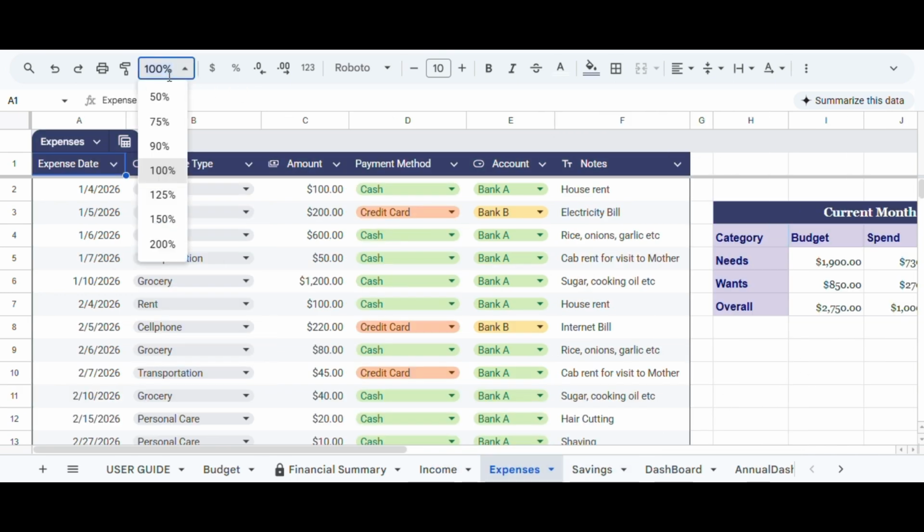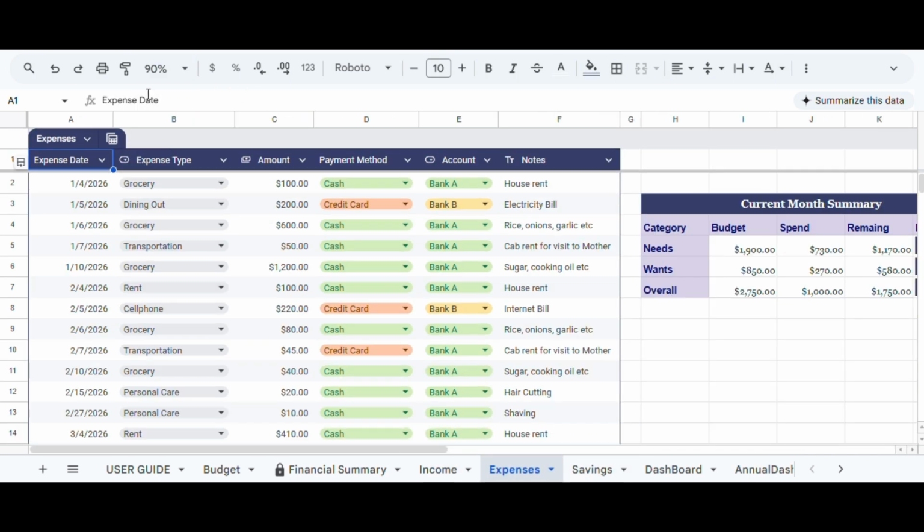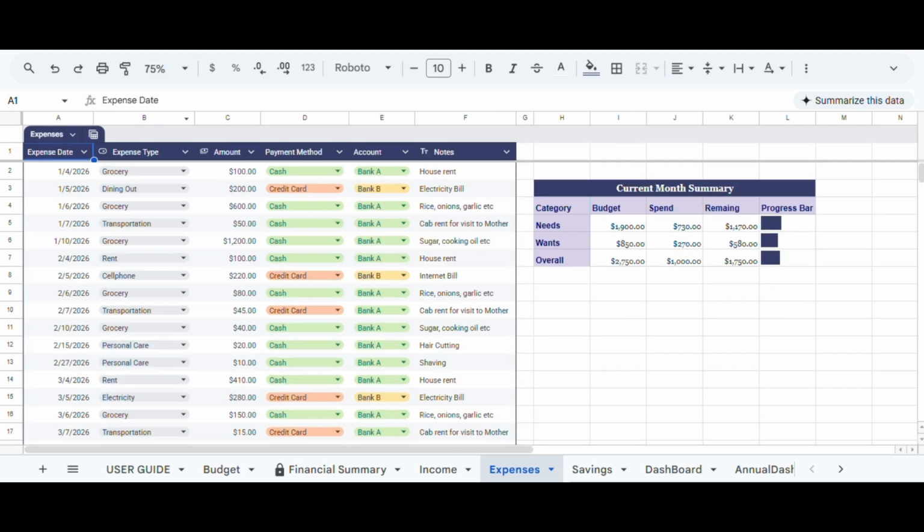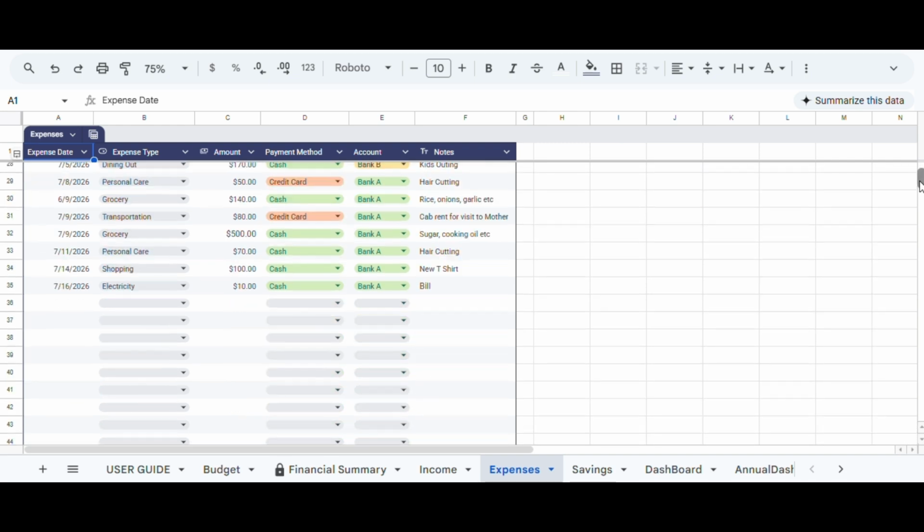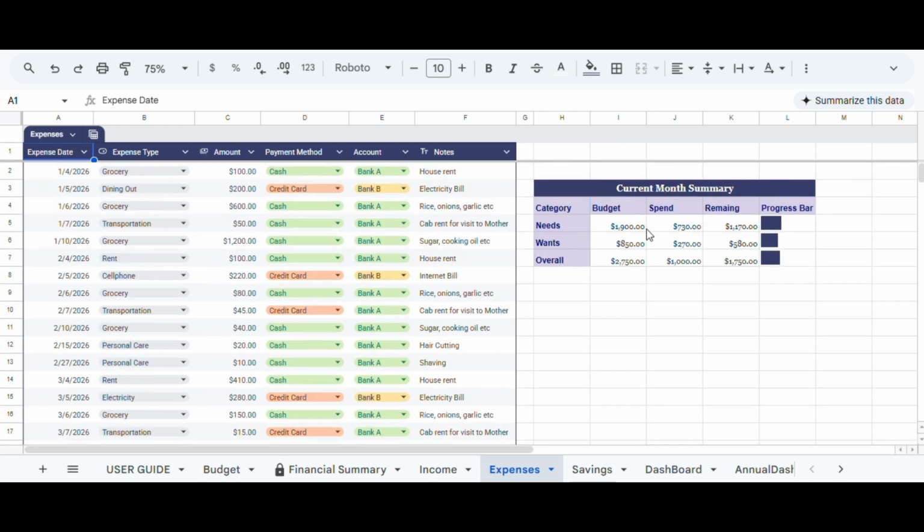Step 5. Record your expenses. Next is the expenses sheet. Each expense requires date, expense, category, amount, payment method, account. Optional note. Simply enter the expense amount. Do not use negative numbers. The planner automatically treats these as expenses.